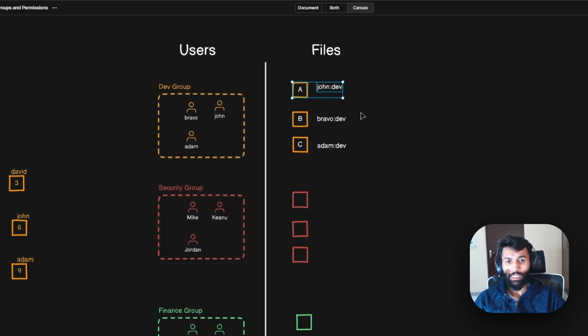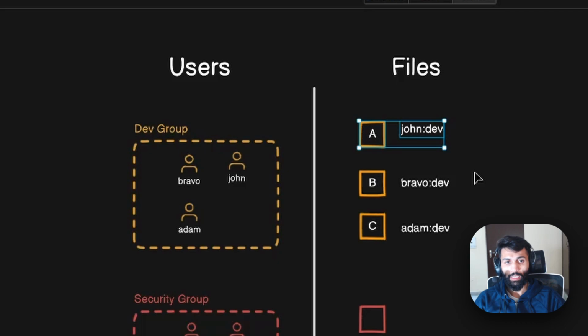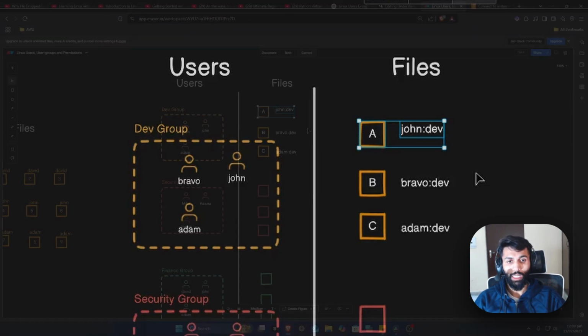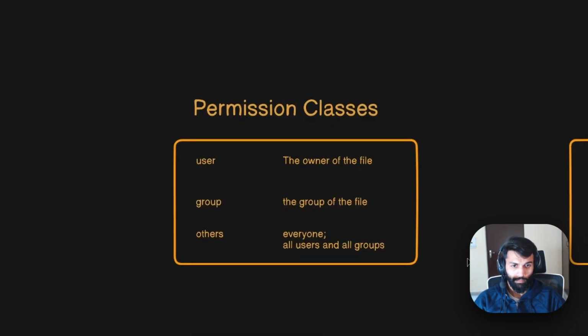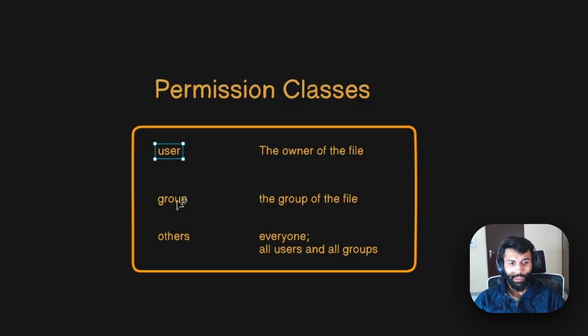So we understand that there is a user and there is a group, but there is another class which is called others. In Linux we have a concept called permission classes. We understand what a user is, and we also understand what a group is. But now we have a special class called others, which includes everyone, including the user of the file and the group of the file as well.